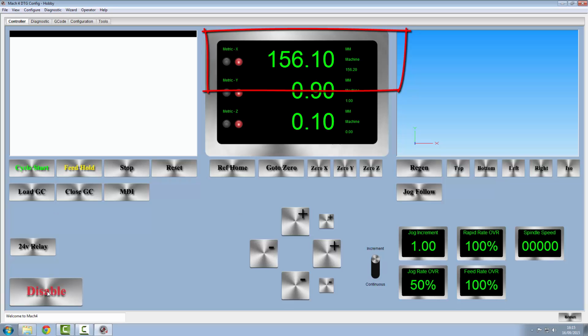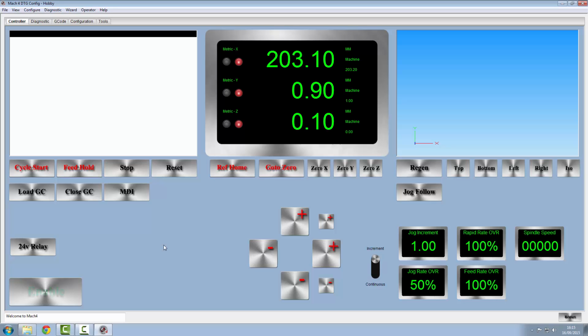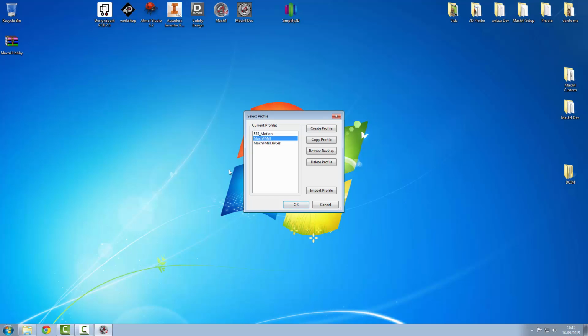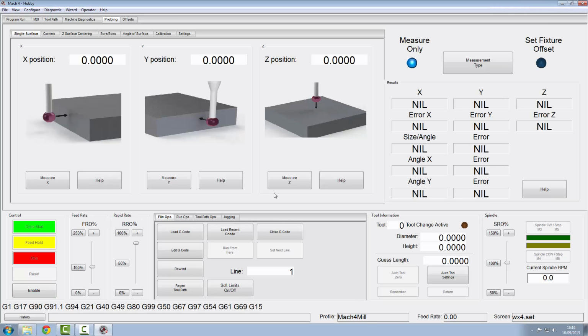You know, I checked all my code, I'd done absolutely everything. Spent a long time trying to figure out why it was doing this. So I thought what I'd do is I'd load Mach 4 up with the ordinary Mach 4 mill, how it comes out the box or downloaded, whatever, and see if we've got the same problem in this one.